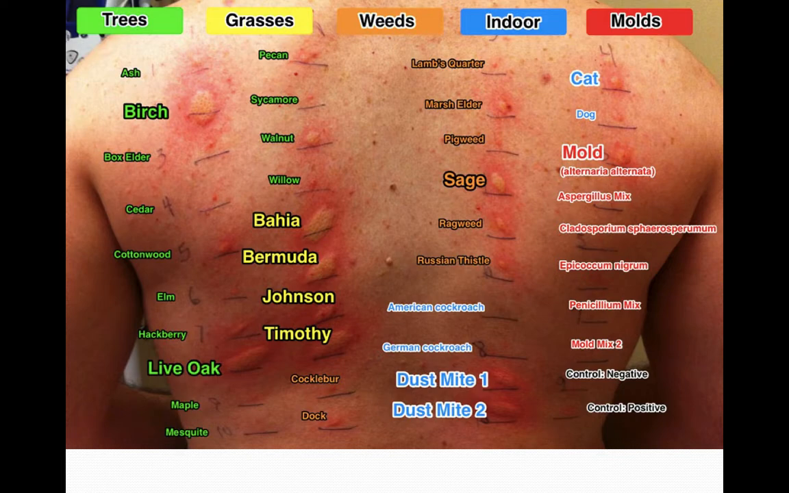So for this person, you can see they're going to be very allergic to birch trees and live oak trees, Timothy grass, Johnson grass, Bermuda grass, Bahia grass. So this person would not want to roll around in the grass. They would get hives like this. Weeds, sage, looks like their biggest one.